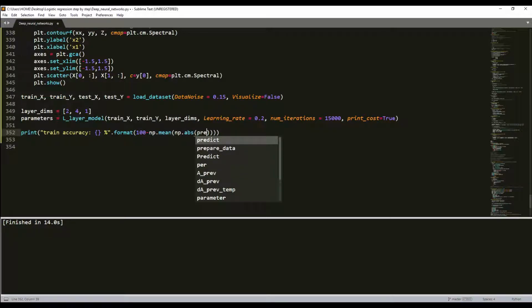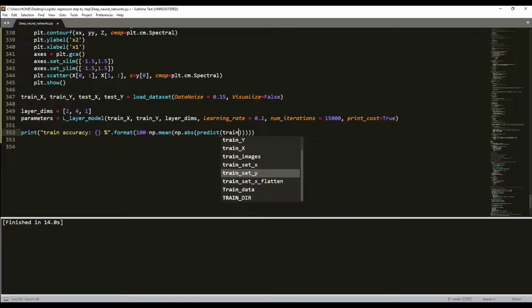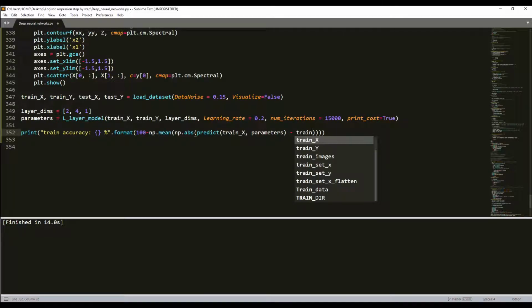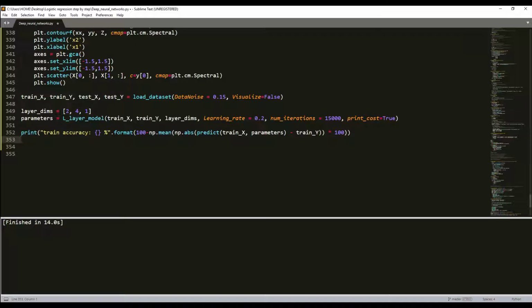and here is the predict function of train x and our trained parameters. And here we minus train y, and here we multiply it by 100. So this way it will print us the accuracy.